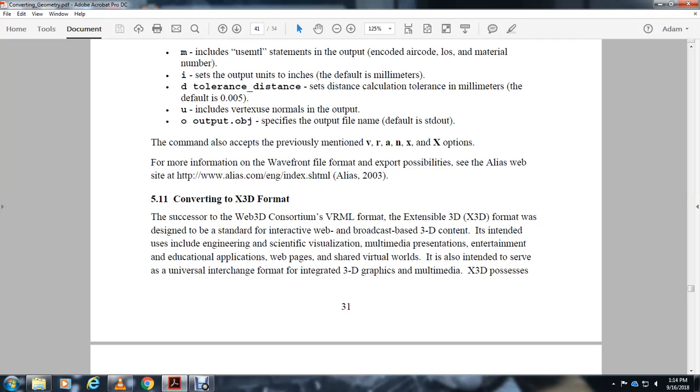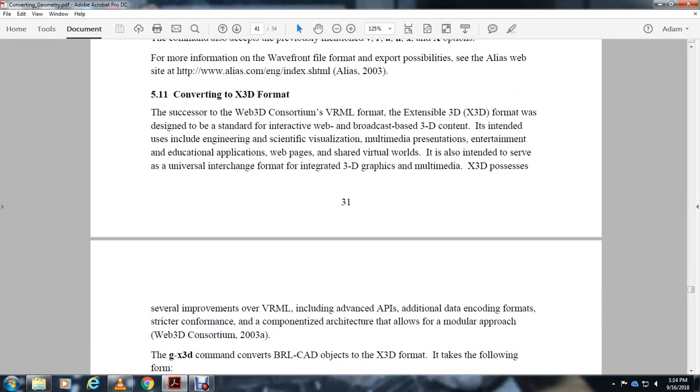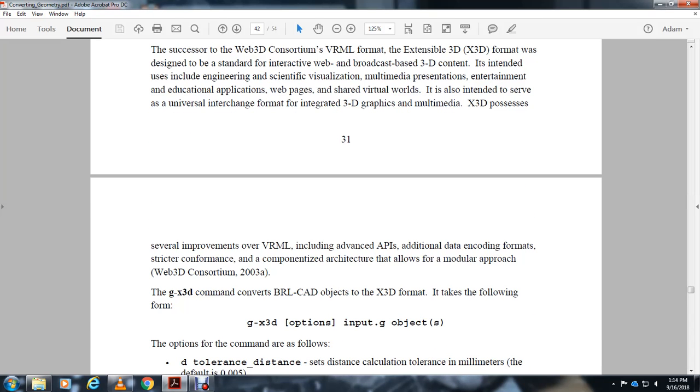All right, 4.5.11, converting to the X3D format. X3D, from the Web3D Consortium, is the successor to the virtual reality modeling language format, designed for interactive web broadcasting of 3D content, including engineering-specific visualization, multimedia presentation, entertainment, educational applications, web page sharing, and virtual worlds. It is also intended to serve as a universal interchange format for integrated 3D graphics and multimedia. It has several improvements over VRML, including APIs, additional data encoding performance, and stricter conformance, which can optimize the architectural level of the modular approach.